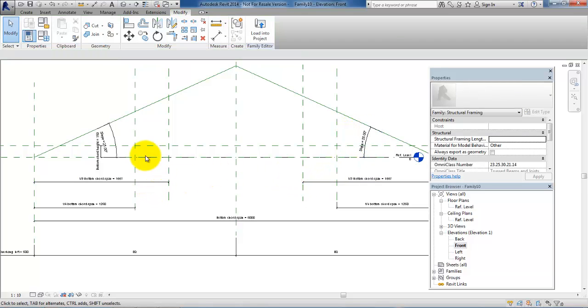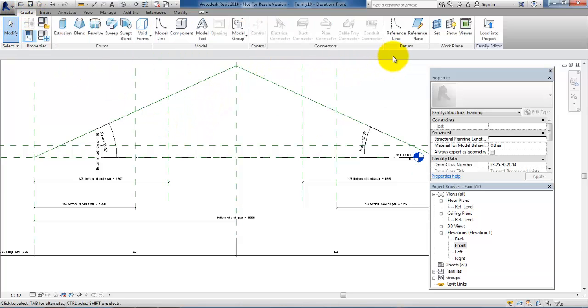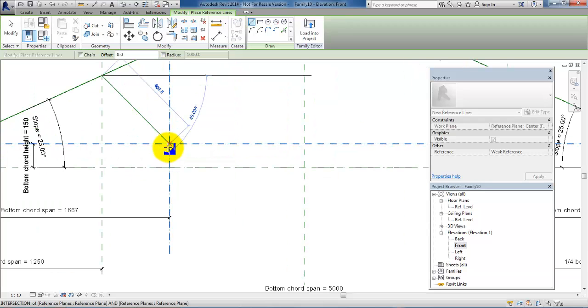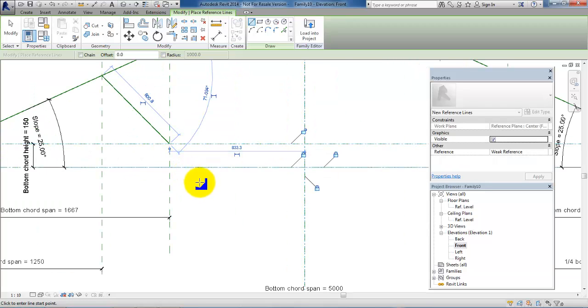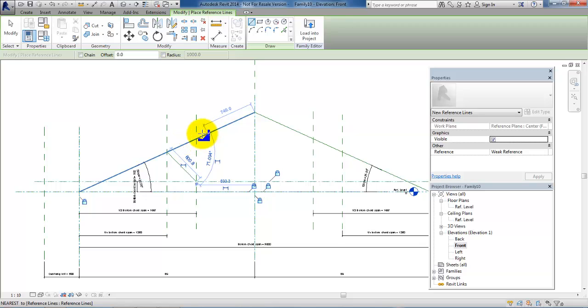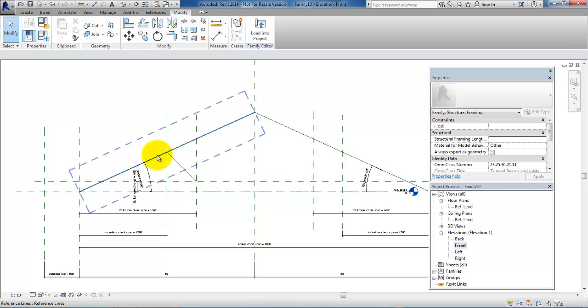So the next thing we want to do is to add the web spanning from the top chord to the bottom chord, and then up to the peak of the truss. So if we go to the Create ribbon, and this time we want to select the reference line, and we want to start it from the top chord, and then we want to select it at the bottom chord right here. And now we want to lock it to the reference plan right here, so we'll click on the lock. And also we want to lock it to this part right here, to the top chord.